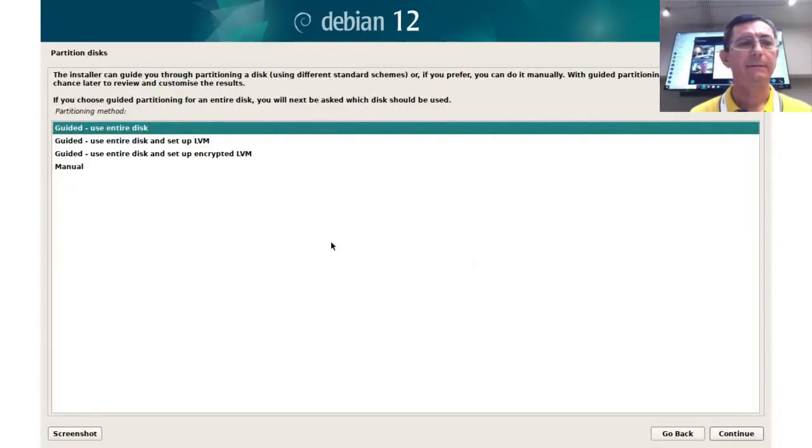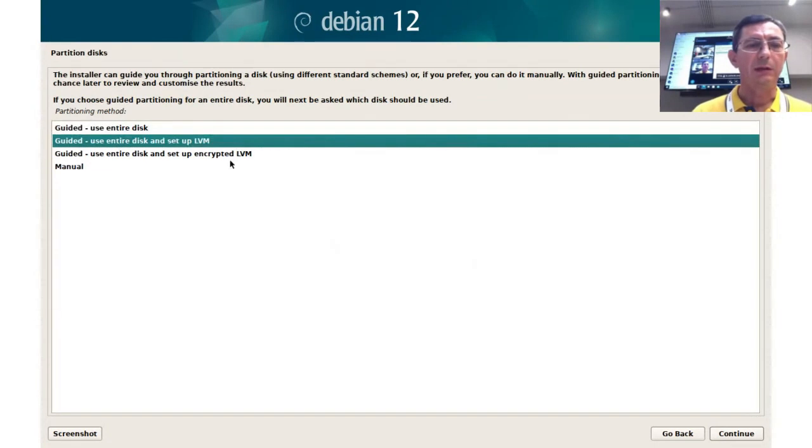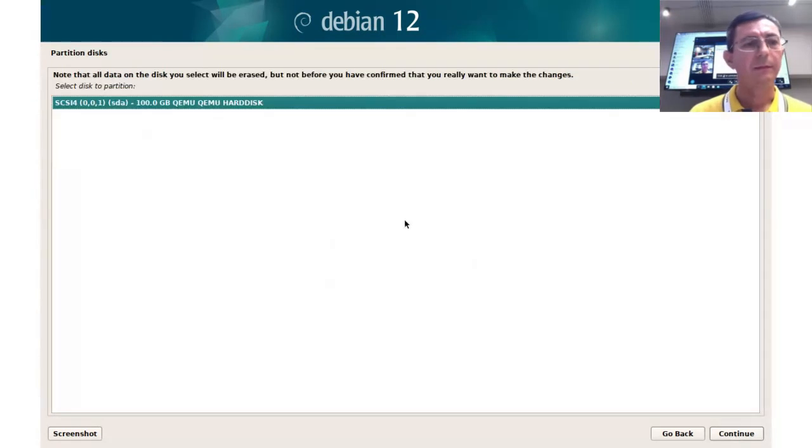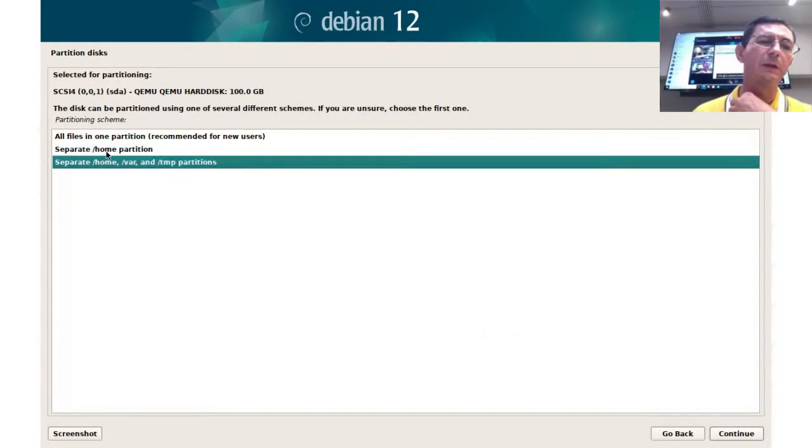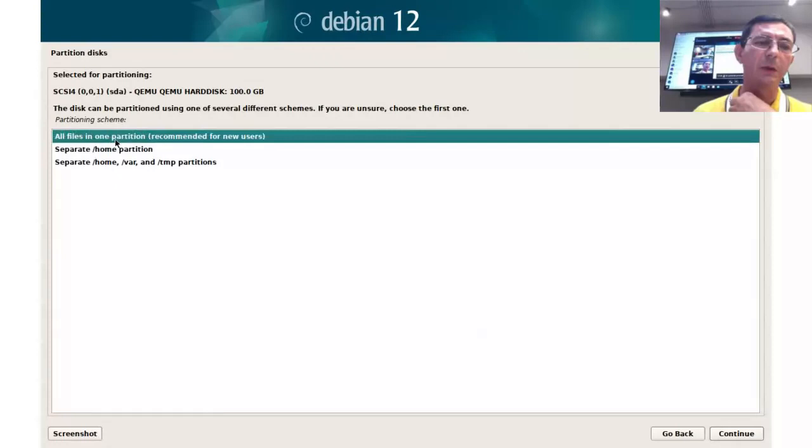Guided use entire disk. Let's use LVM. It is better. All files in one partition. Usually, one of these two options is better. But for testing, we are going to use all files in one partition.